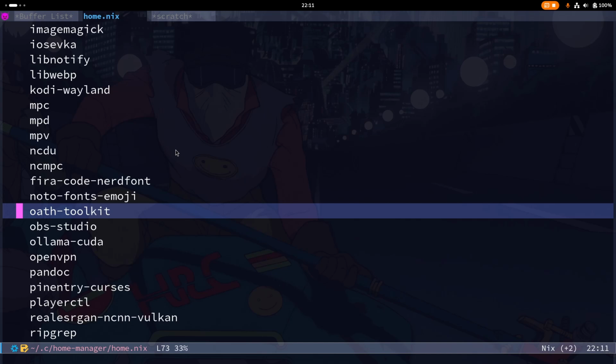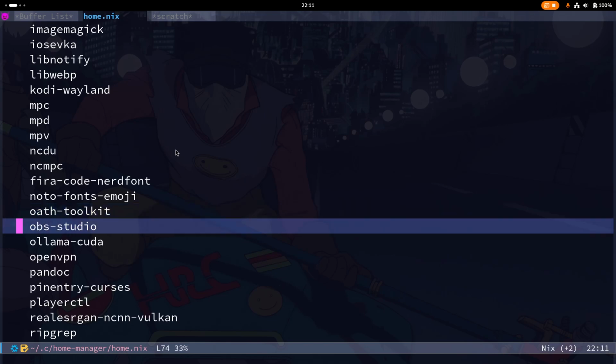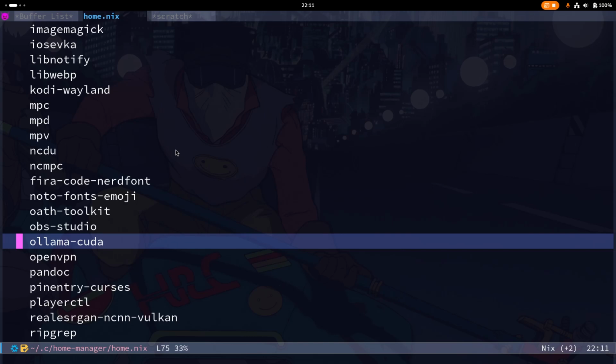the two-factor authentication keys. We've got OBS Studio. We've got Ollama CUDA, so that's Ollama running with CUDA support. Unfortunately, the version of Ollama is quite old. It's 0.312, whereas the latest is like 0.68. I've been trying the last couple of days to use an overlay to update Ollama, but without success. So you can run DeepSeek, but not some of the later models. So it's a bit of a pain.